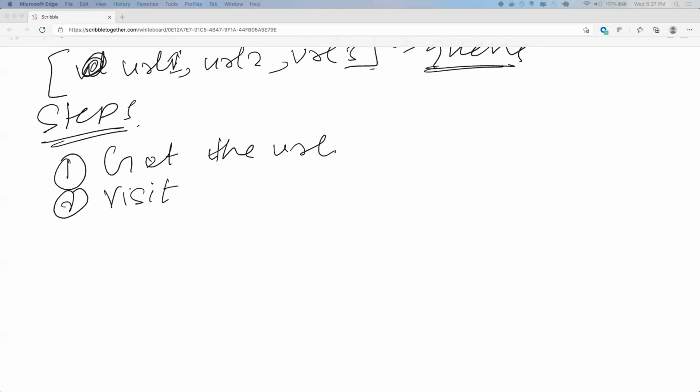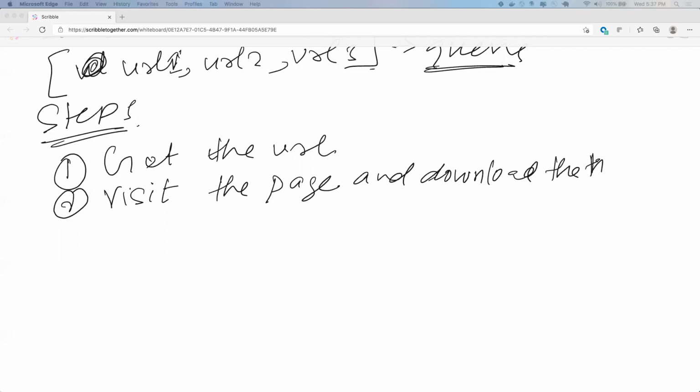You said visit, right? Yeah. You have to navigate to it, right? Once you navigate to it, you're going to download. You can download the HTML. Yeah, download the HTML. Once you have the HTML, then you parse it.